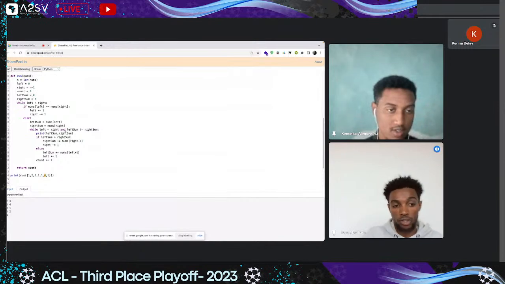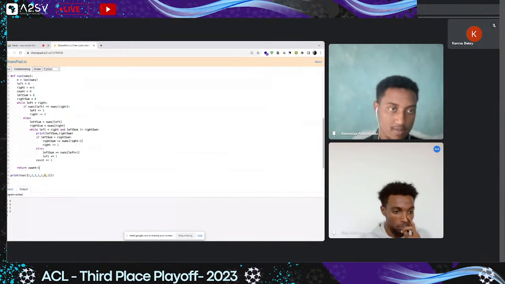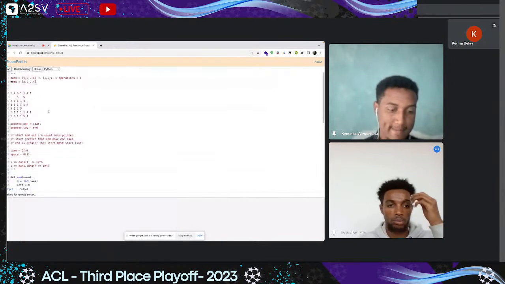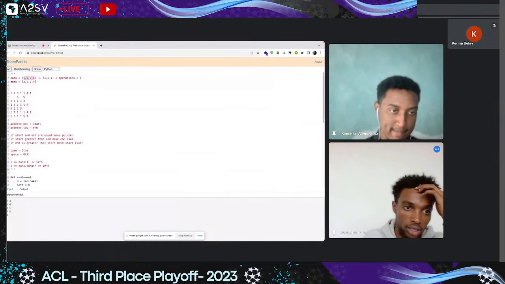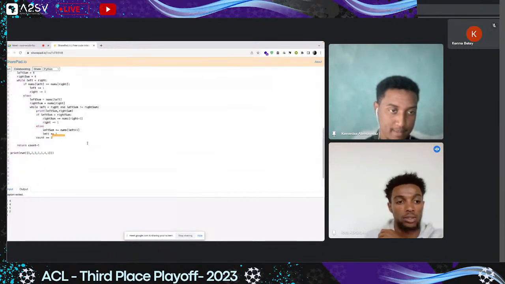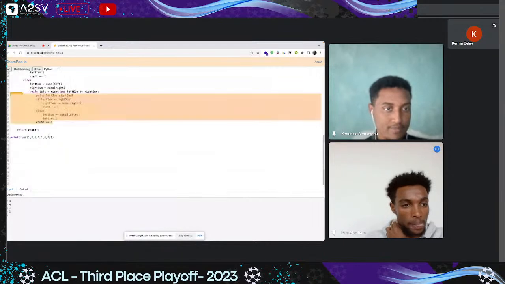Okay, maybe we are counting every single integer that we are adding, but since we are pairing them together, we might want to decrease the number of operations by 1. Oh yeah. Okay. Maybe for this case it might work, but I think it is here that you need to arrange your solution like that.